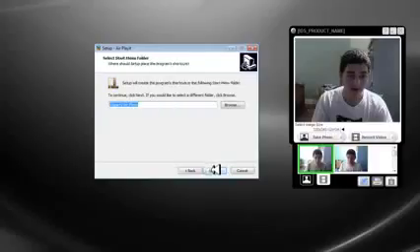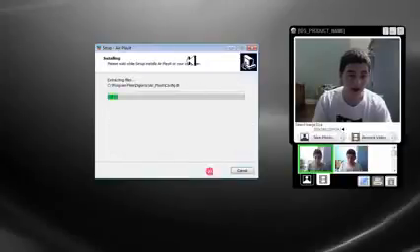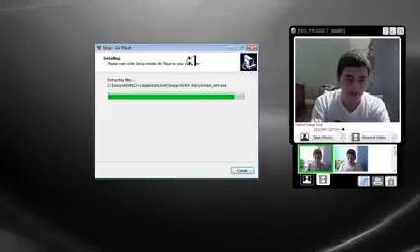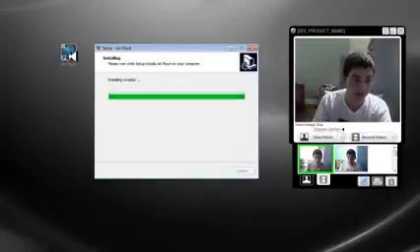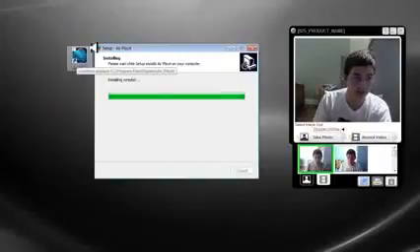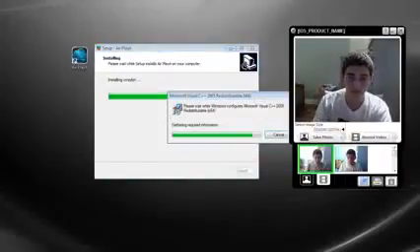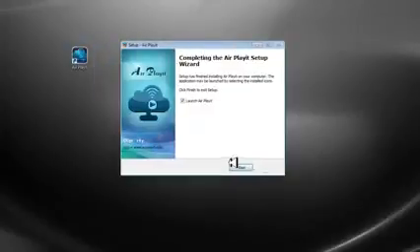And then Air Playit. Next. Create some icons. And the install is very fast. I'm very impressed with the install time. This works on a Windows computer or a Mac. It doesn't matter if you have Windows XP, Windows 7, Windows Vista. There's the icon. Now when it's done, you can press Launch Air Playit.